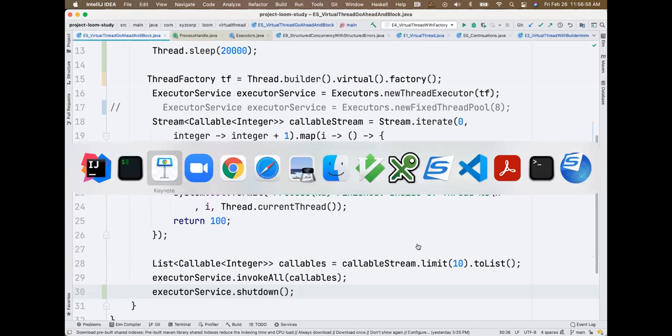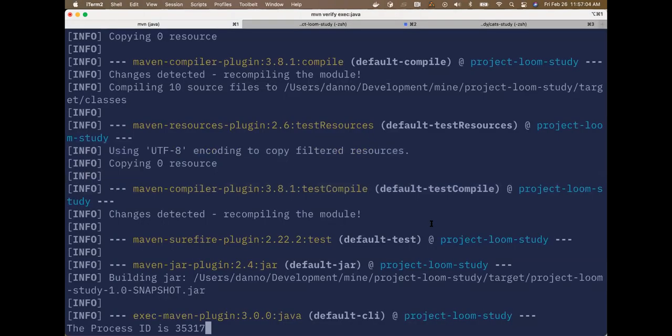Okay, so 35317. Here, let's take a look over here. 35317. Did I just get rid of JConsole? Okay, I guess it doesn't matter. All right, we'll just let this one run and let's take a look.